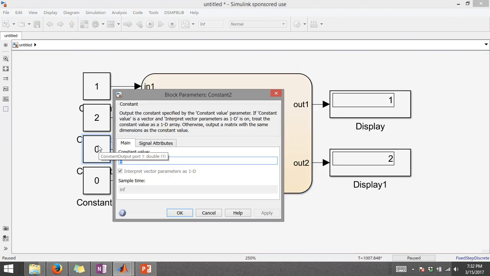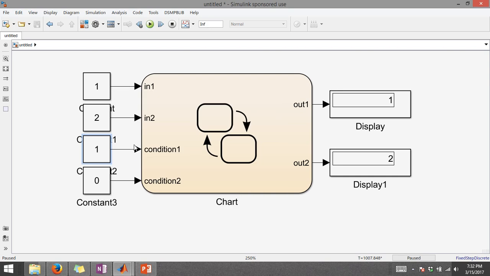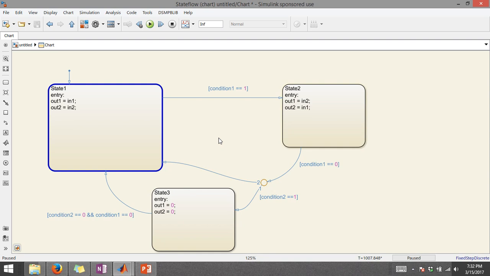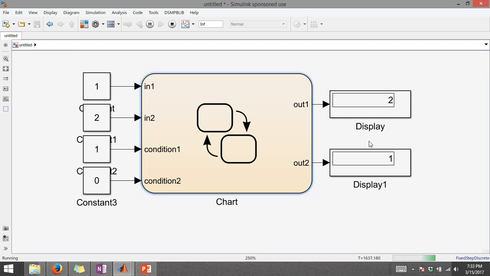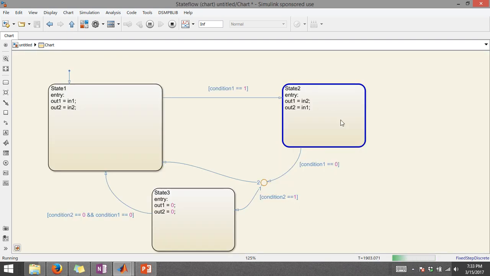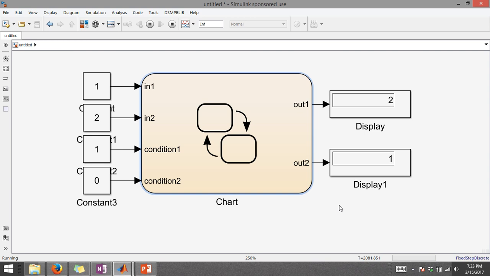So I'm going to change condition 1 to 1, right? Because I have it paused, it hasn't actually done the transition yet. As I start stepping through, you can see it just jumped through condition 1 into state 2. As I keep stepping, it's in state 2 because its exit condition is for condition 1 to equal 0. Now you can see in state 2 that you flip them. In 1 has been assigned to out 2.